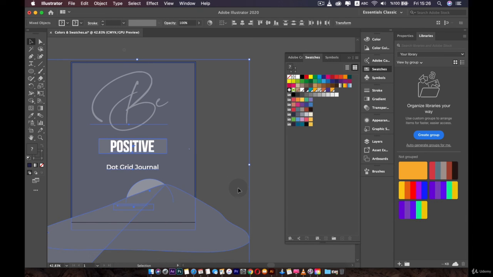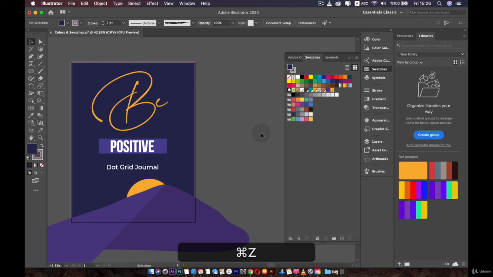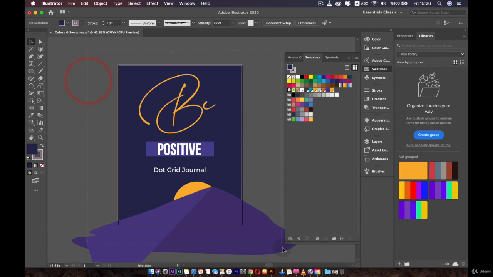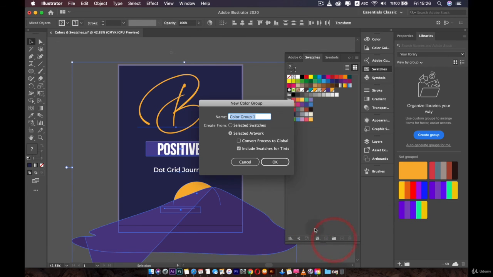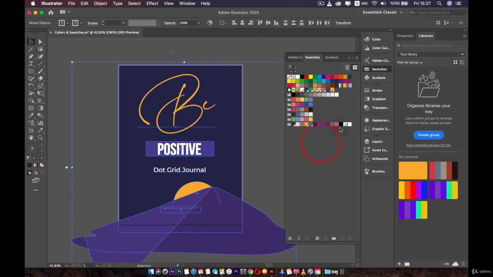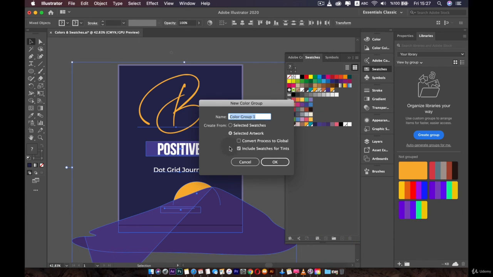And now something else that I want to show you. I'm going to undo now, Command Z or Control Z, and then I'm going to select everything. And then in the swatches, if I click on this group or folder icon, just like this, I can save all of the colors in my artwork as swatches. Now we can rename the group and then press OK. Adobe Illustrator saved all of the colors that we used in our artwork.